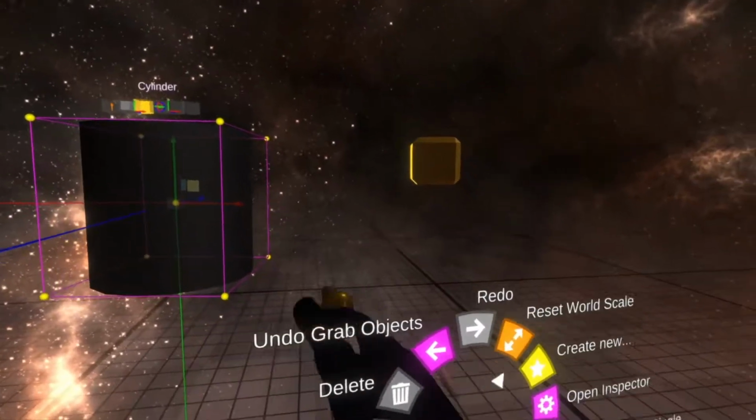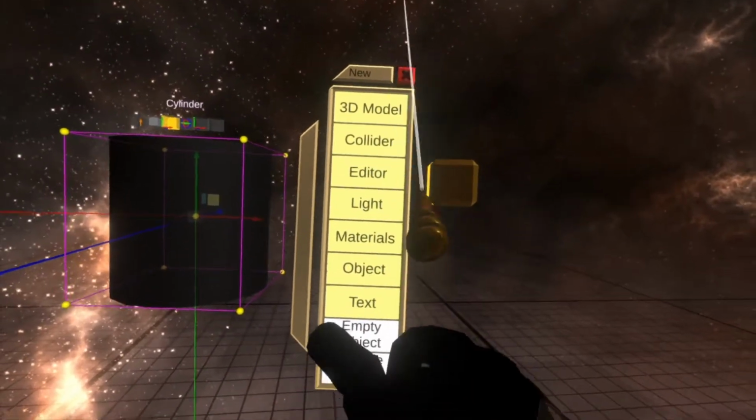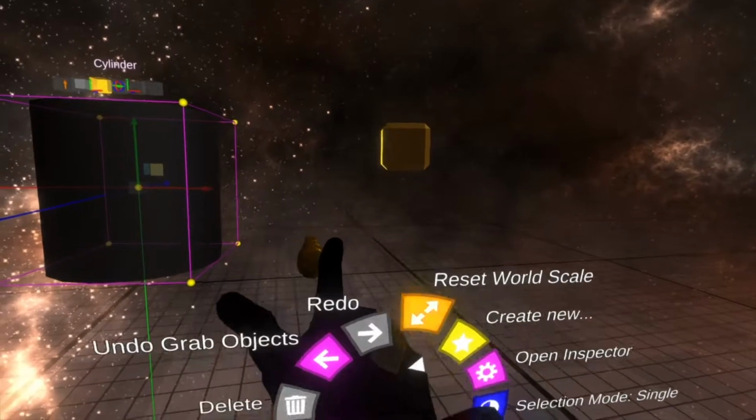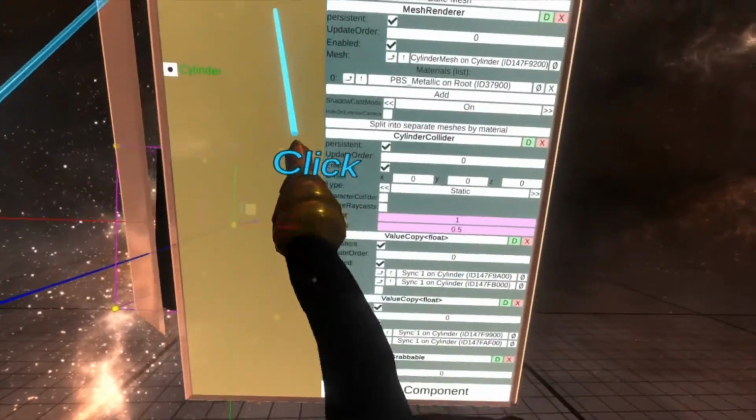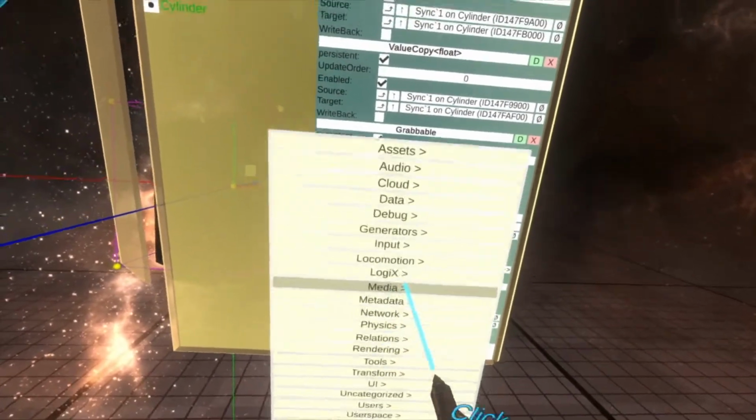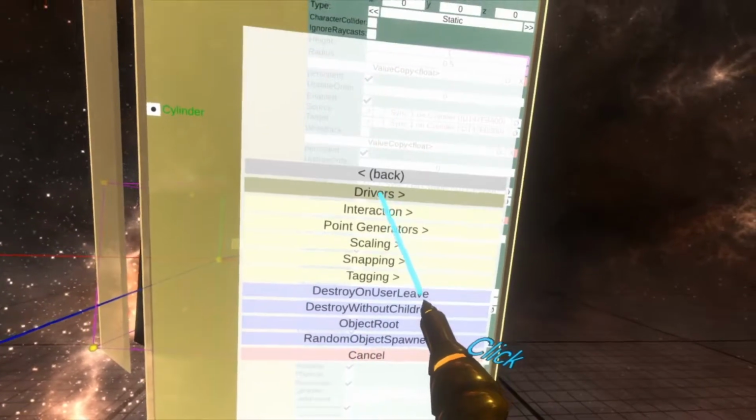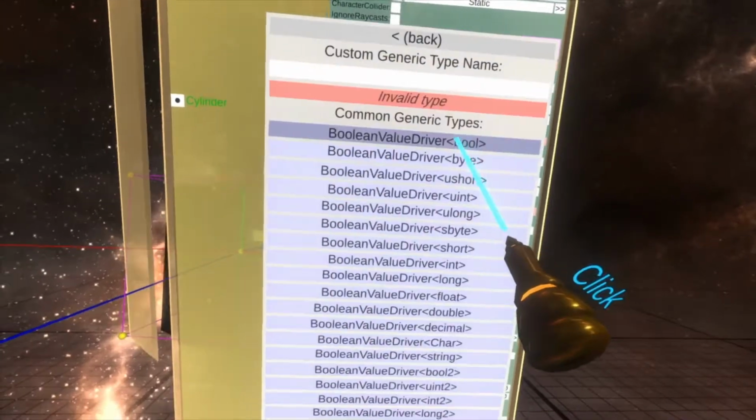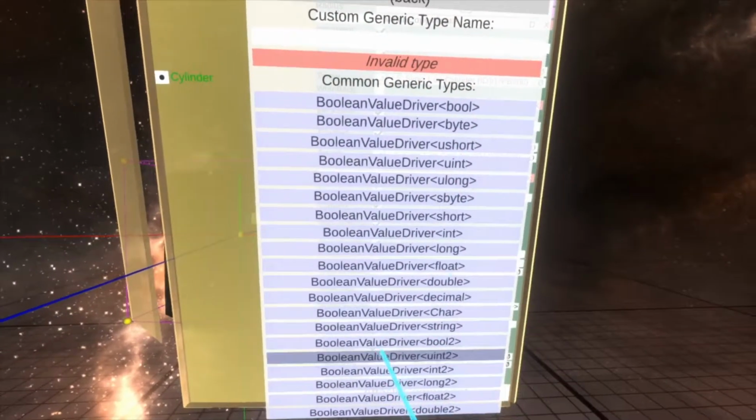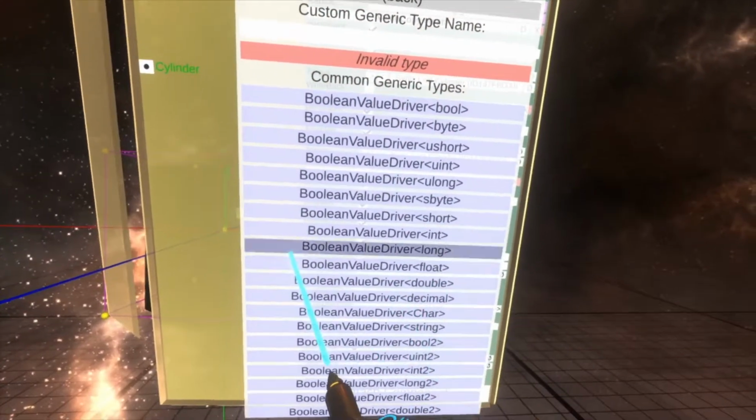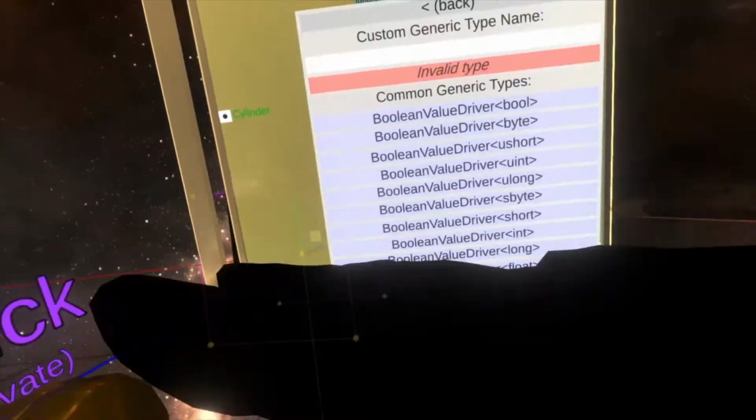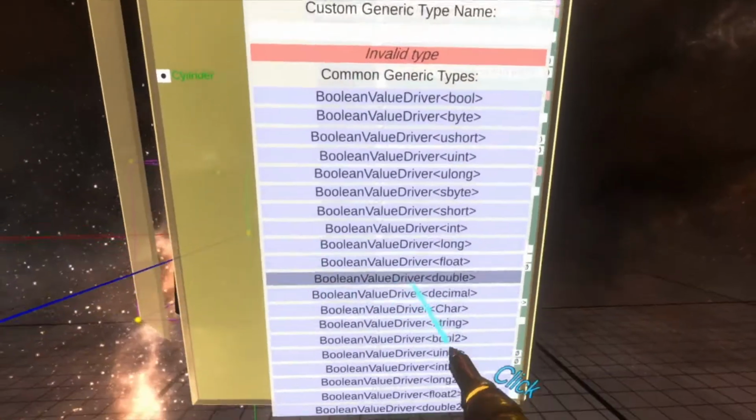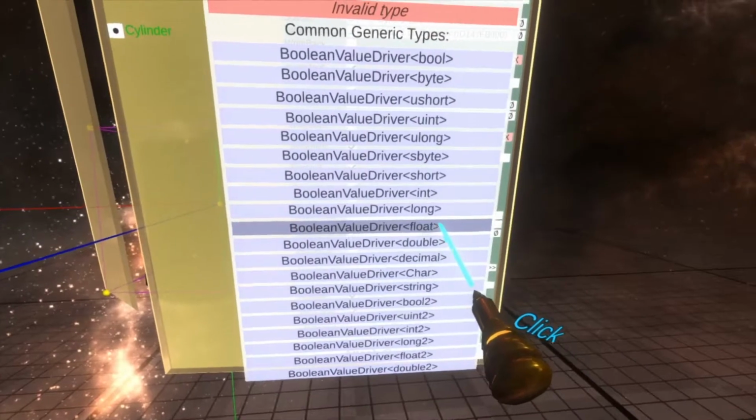And I'm going to inspect this. I'm going to go inspect, not create. And then I'm going to go to the bottom of the cylinder and do attach component. Transform drivers, here it is, brand new Boolean value driver T. As with other T types, you need to determine what you're going to be setting. Here we're going to be setting a float because we're going to drive the height of the cylinder by the Boolean value driver. So here's the float option.